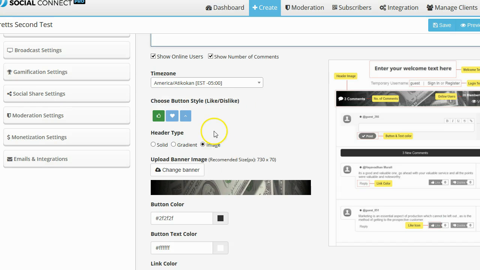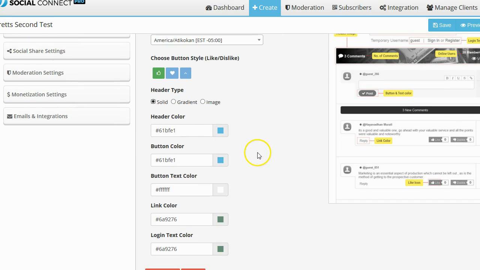It's going to ask me for things like my button style, for my like and dislike. I'm just going to go ahead and pick this first one. My header type: if I want a solid colored header, a gradient header, or an image. Again, if I was doing this for a sales page, or for a product that I was selling or promoting, I might put in a header that had the logo of the product or something more relevant. Since this is just a test and an example, I'm just going to go ahead and pick a solid color, and I'll pick any color header. I happen to like red, so I'll pick a red color.